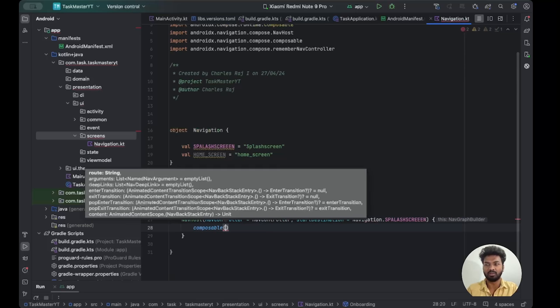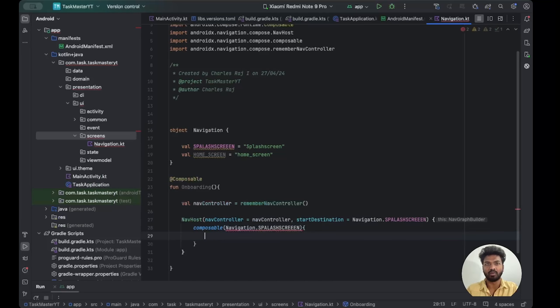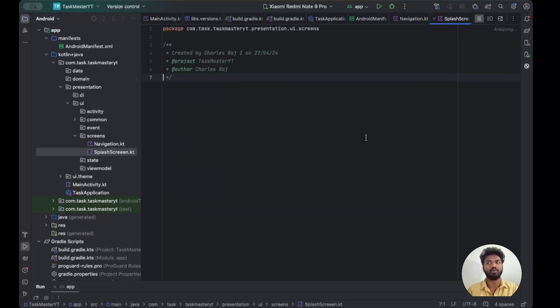Composable, the route is navigation dot splash screen. Then another one is navigation dot home screen. Okay, home screen. So both things are done. Once done with both screens, I'll just go and create a splash screen. It's a file only, splash screen, because it's a compose file. We are going to create everything in a compose file only.